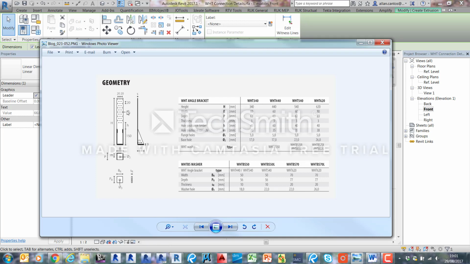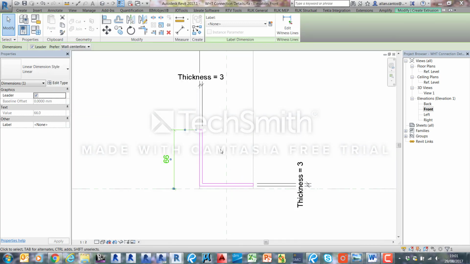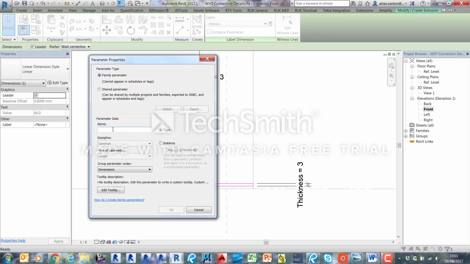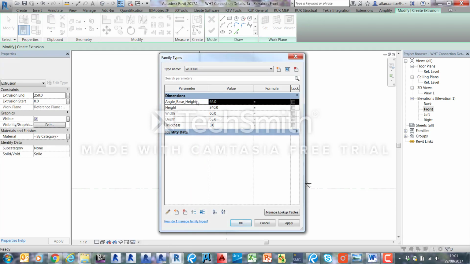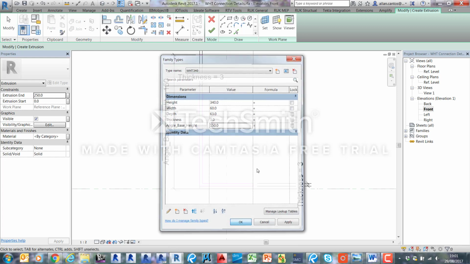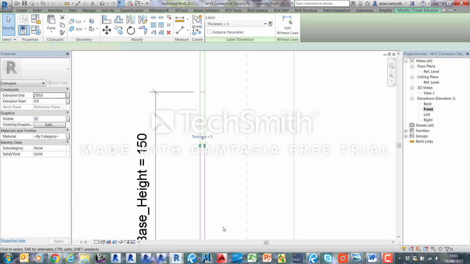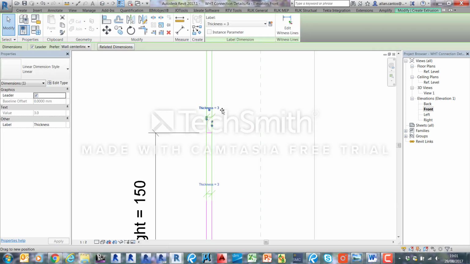As you can see here, that angle shaped base has a 150 mm total height. So let's assign a parameter, and let me call it angle base height, which is 150. Let's move this up.